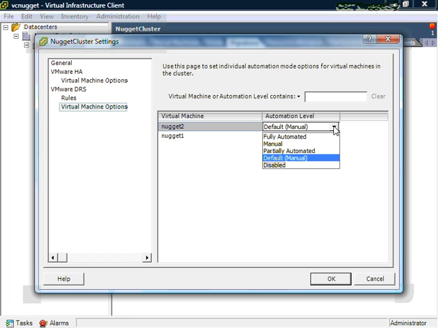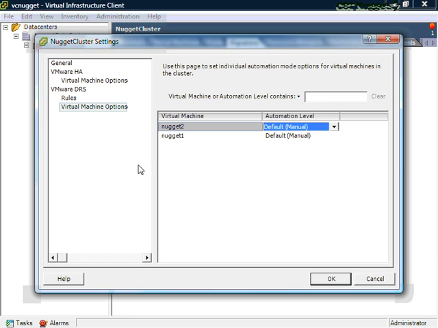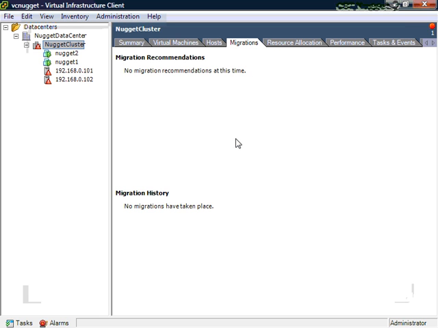On a per machine basis, we can change what the default is for those virtual machines. Right now, do we want to do it with a global setting, or do we want to set perhaps Nugget 2 to fully automated so it's always working at full automation? We can do that here inside of virtual machine options. So this is the ability to create these DRS rules for our cluster here, once we've created that cluster in our virtual infrastructure.